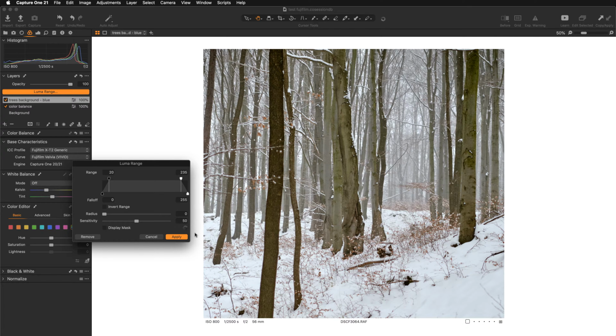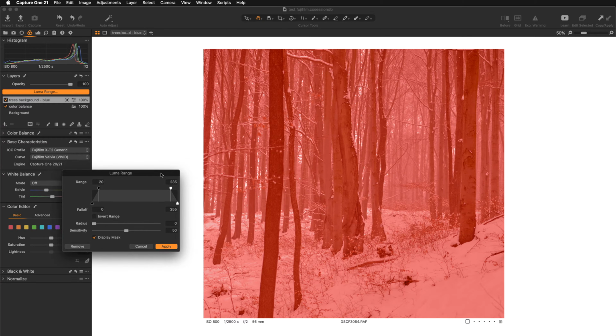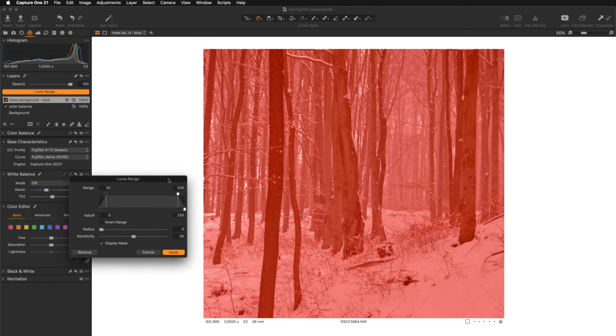Okay, so here's our Luma range mask. Let's tick this little button here. So we have our mask displayed. The red overlay indicates our mask, and this means that those areas in the image that are covered with the red overlay will be included in our mask and will be adjusted. We will be basically adding the blue to those areas.